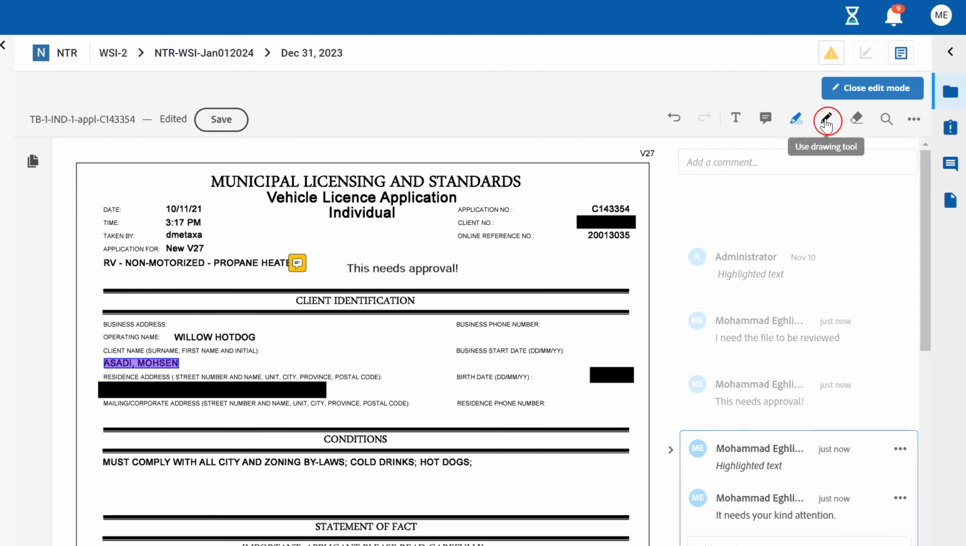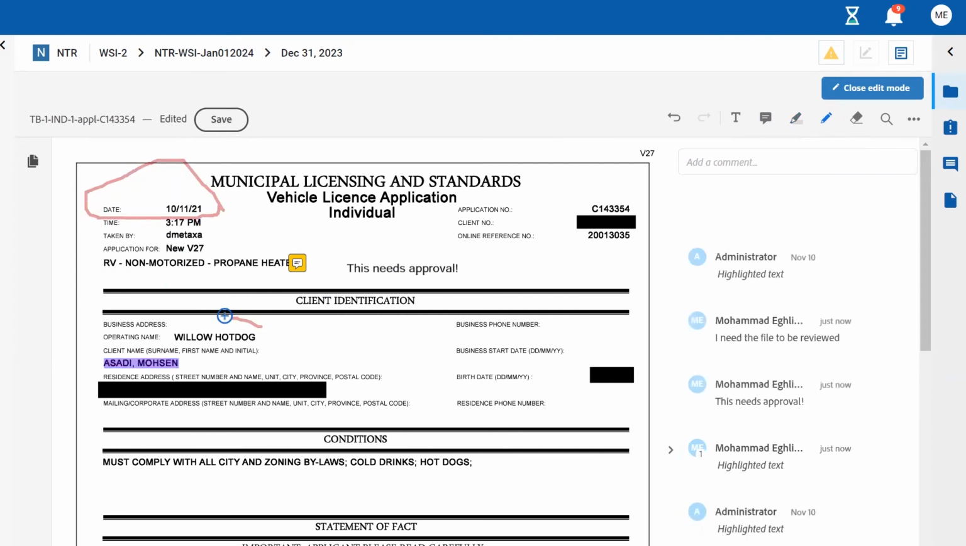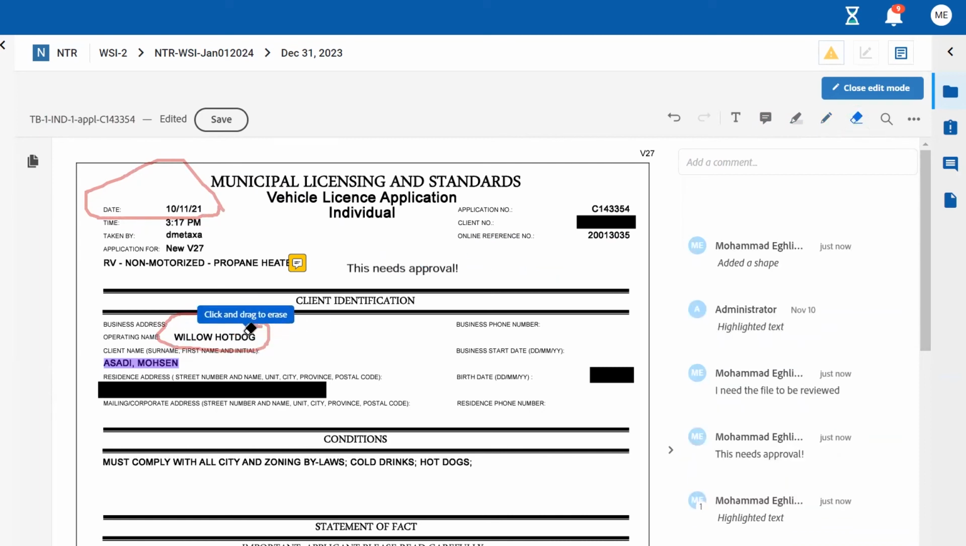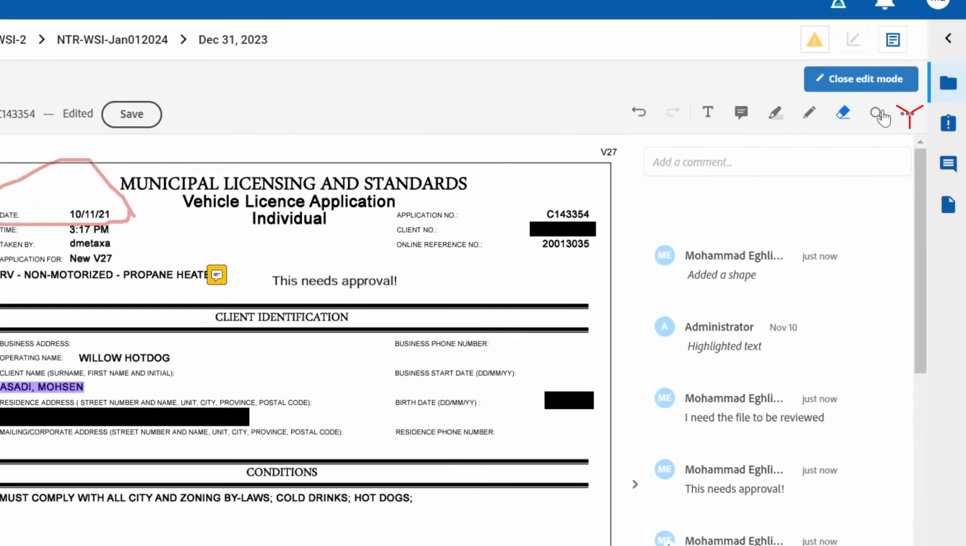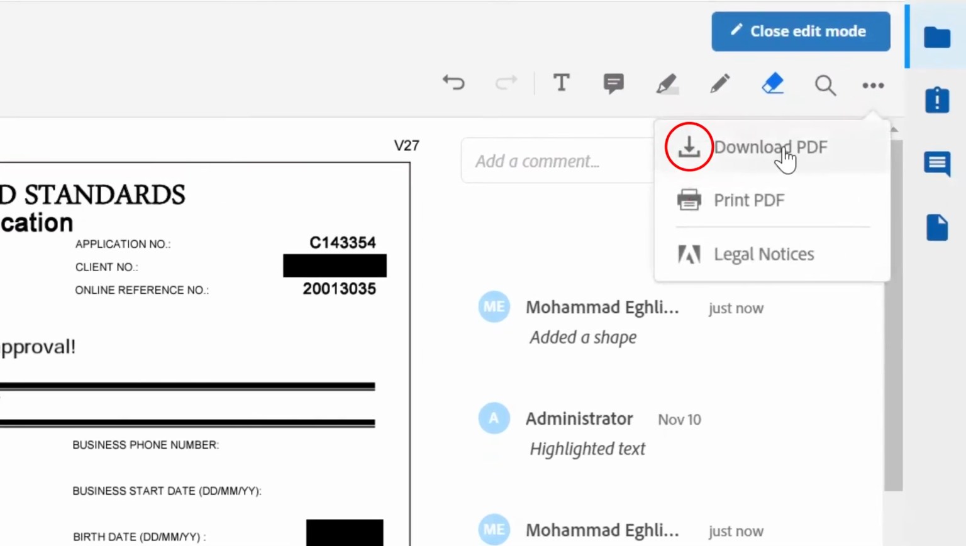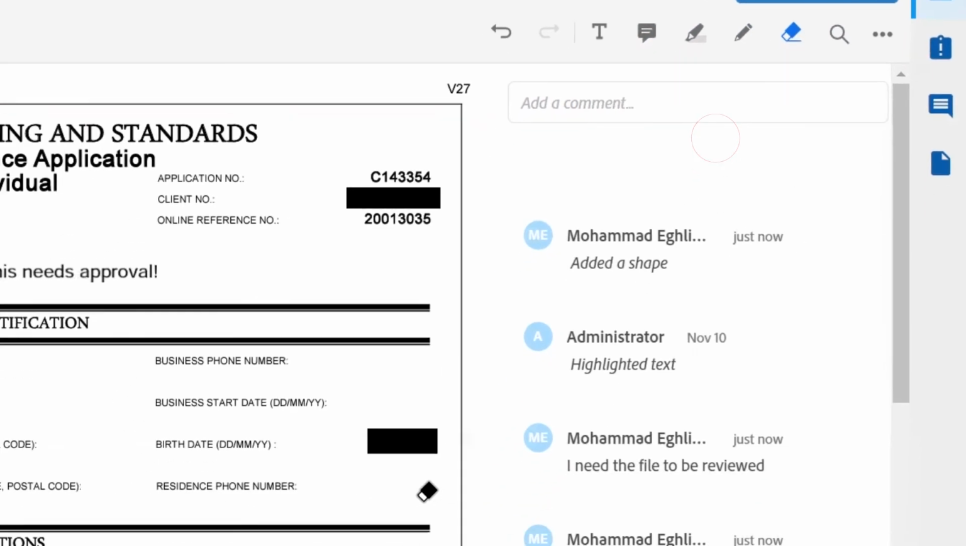The drawing icon allows you to literally draw on the document like this. And the eraser icon enables you to erase drawings. The search icon enables you to search the document itself for specific words. The menu icon is where you can download or print the PDF.